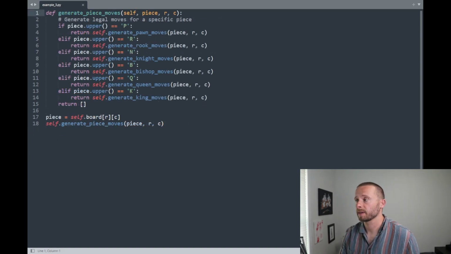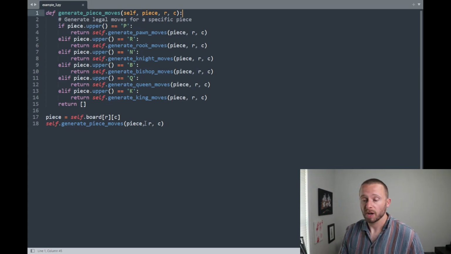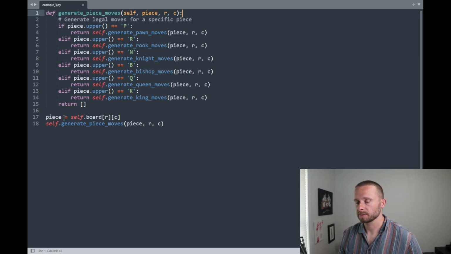This is an example I got from some chess code that I asked ChatGPT to generate for me for some other videos I did. Now, I didn't copy all of the code over. Instead, I just copied over this one function and the calling code for it. How this calling code basically works is we look at the board at the desired position to get the piece, and then we call generate piece moves, passing in the piece and the two coordinates. Seems pretty simple.